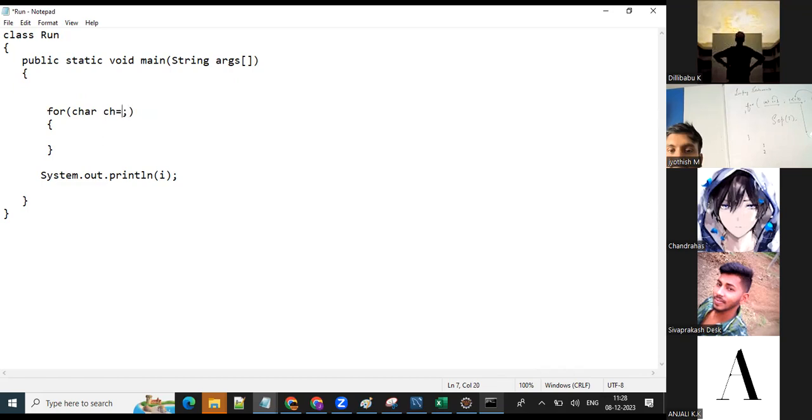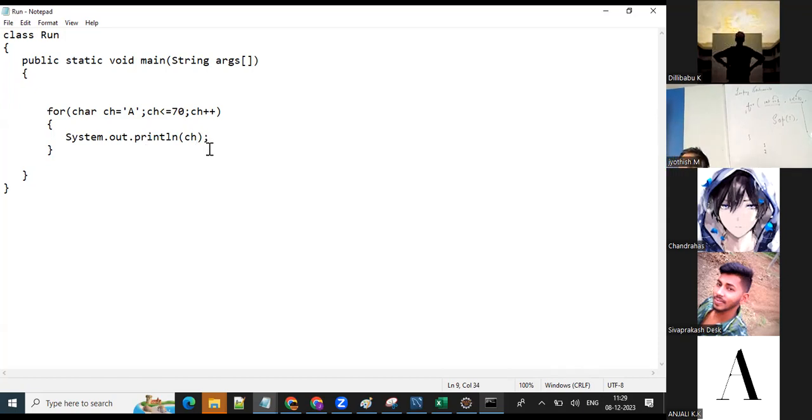char ch equals capital A, semicolon. Then ch less than or equal to 70, ch plus plus. Print ch. So I have given a character called A, correct?